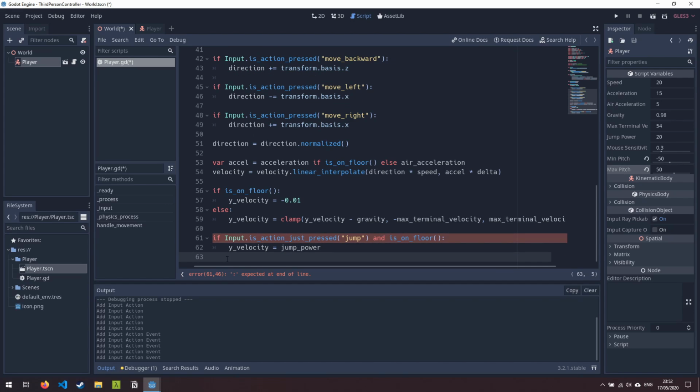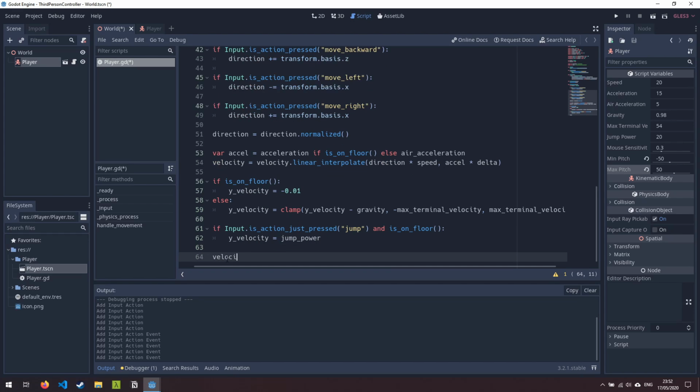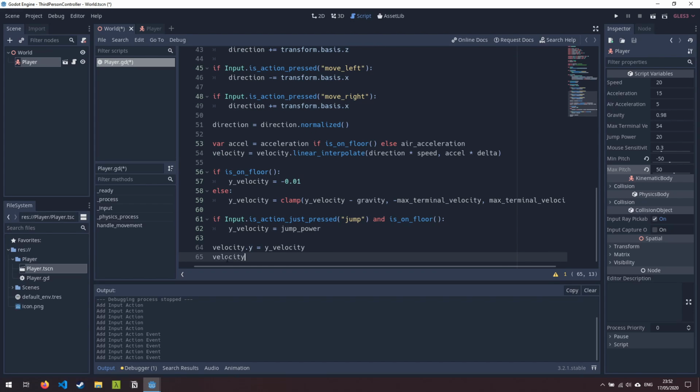Okay, so that seemed like a lot. There's just 2 more lines of script and then we are done with this script. We're going to say our velocity.y value is equal to our y velocity. And then finally, we're going to say velocity equals, and this is where we do the actual movement, we're going to call move and slide. We're going to give it our velocity value, and we're going to tell it the up direction, which is vector3.up.